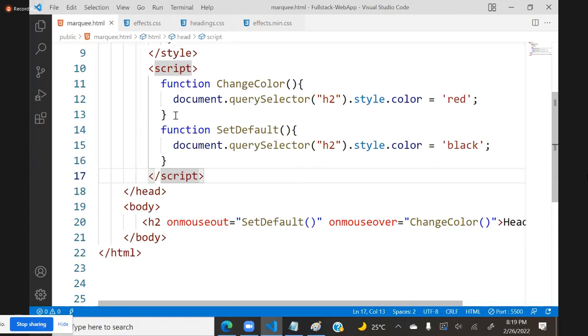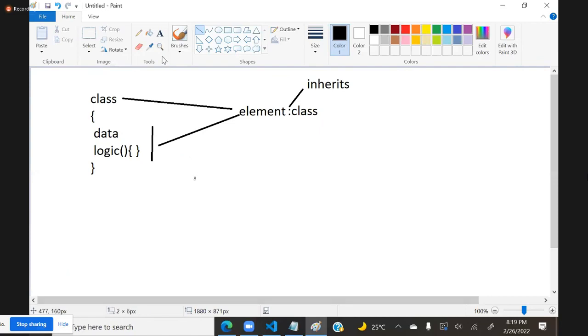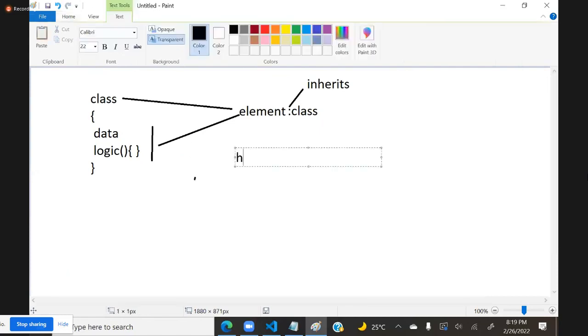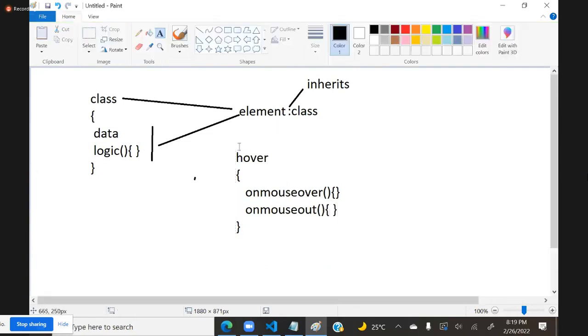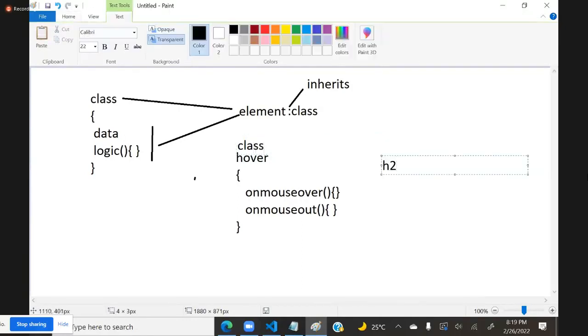Now what they have done is all this coding they have written ready-made. You just have to call it. They wrote all this code under one class called hover. Hover is a class. In that they have written what to do on mouse over and what to do on mouse out. They have written it already. Now, this is a class, and we have to implement this class on the heading. Then we just access colon hover.